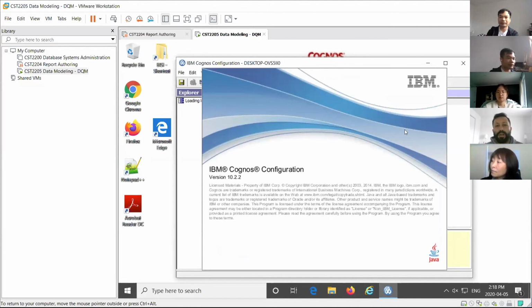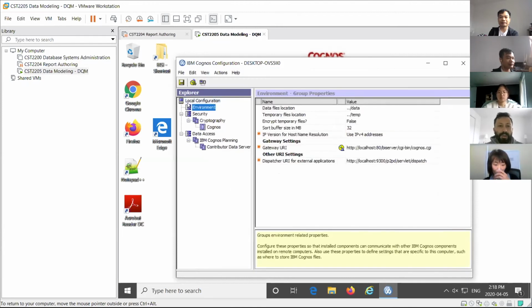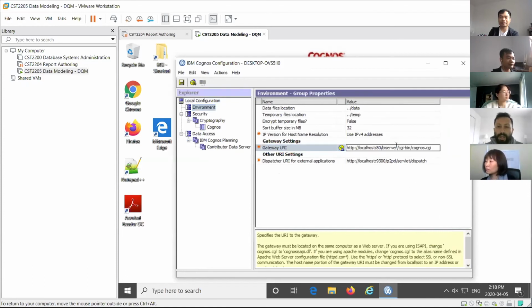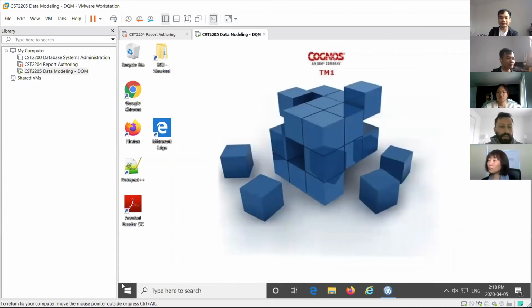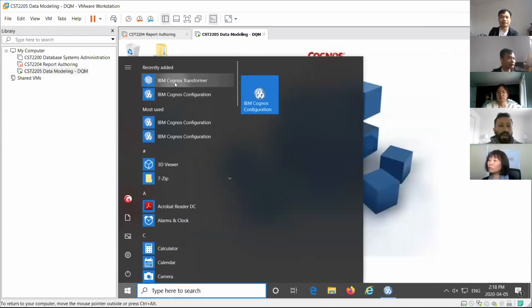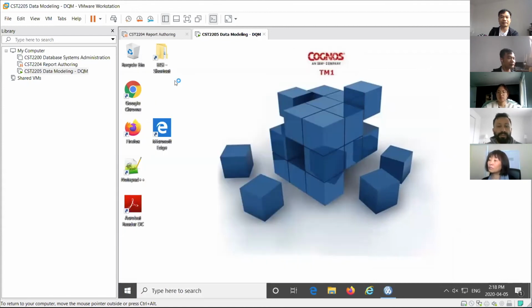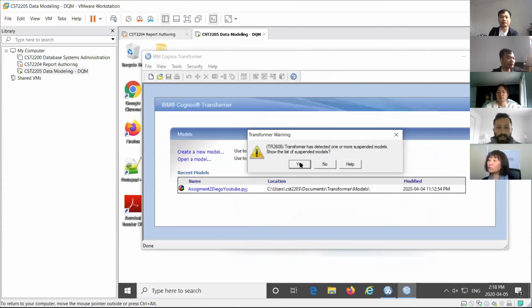I'm not going to go through the whole process of downloading the package that the instructor gave us in Brightspace, because it's very straightforward. It's just clicking through all the steps of the wizard. But here is the part that we have to check, because when I ran it at the beginning, it didn't work. Just change this part in the gateway URI, change the Cognos server to the BI server. This is the thing that we have to do. Once we finish that, we go to Cognos Transformer, and we're going to do an example.